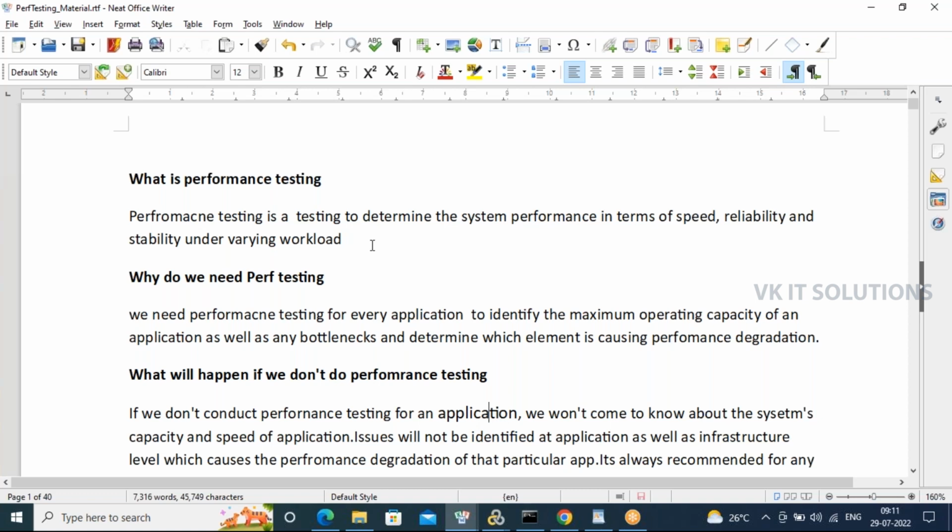And why do we need this performance testing? We need performance testing for every application to identify the maximum operating capacity of any application, as well as any bottlenecks, and determine which element is causing performance degradation. We need it for each and every application because we have to identify the maximum operating capacity of that particular application with its current infrastructure.